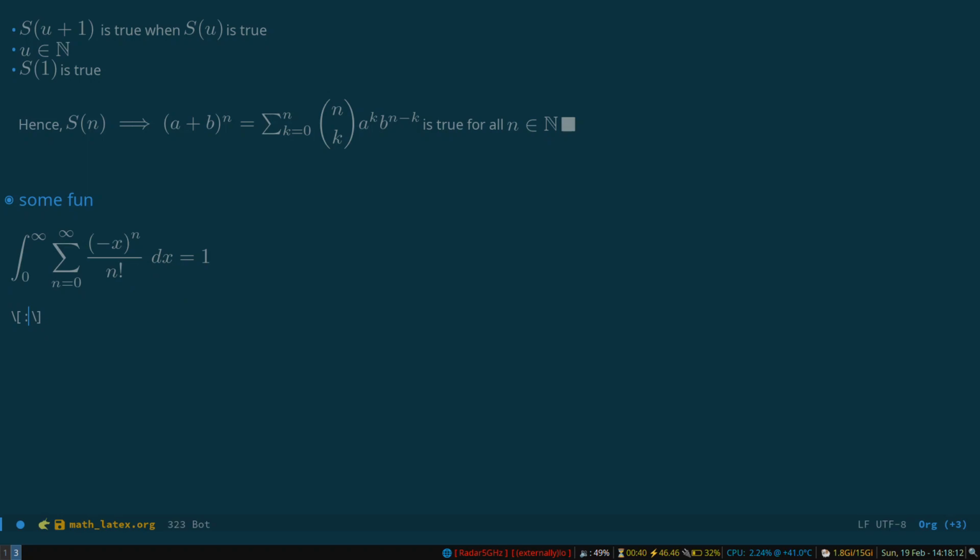So integral 0 to infinity with respect to x, e to the minus x dx equals 1. I guess this is it. I don't know if this is correct, but you get the point. I have done some stuff as well. I can put the imply sign, and you can put some implication signs as well, and you can do all this stuff in Emacs. This was basically org mode.